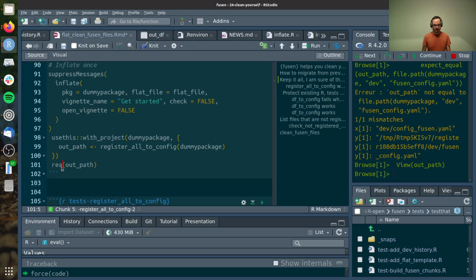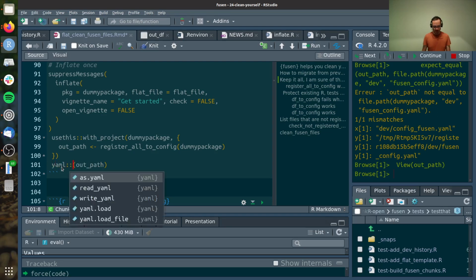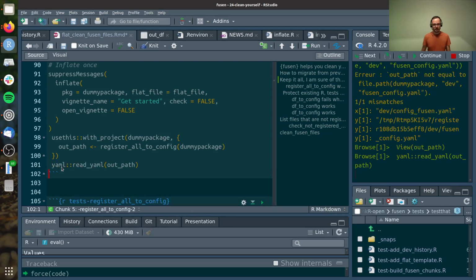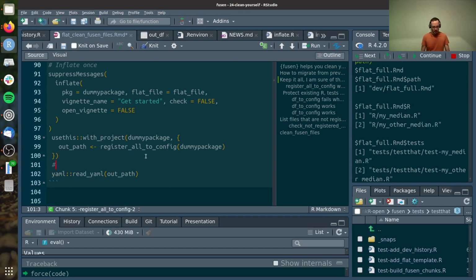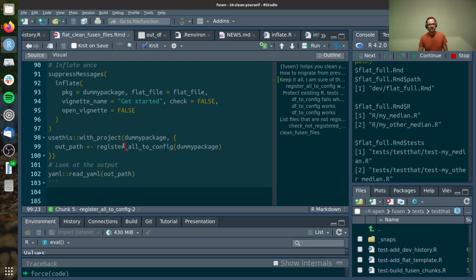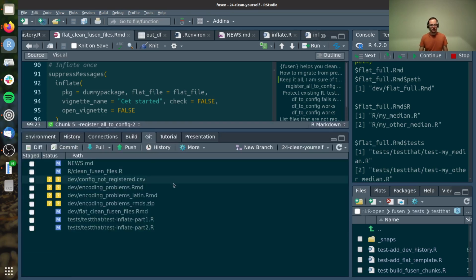Read lines or read YAML, to see what the content of this file. Look at the output. So this is just an example to be included inside the examples of my function. So this flat file, I never inflated it yet. So I will try to do it now.